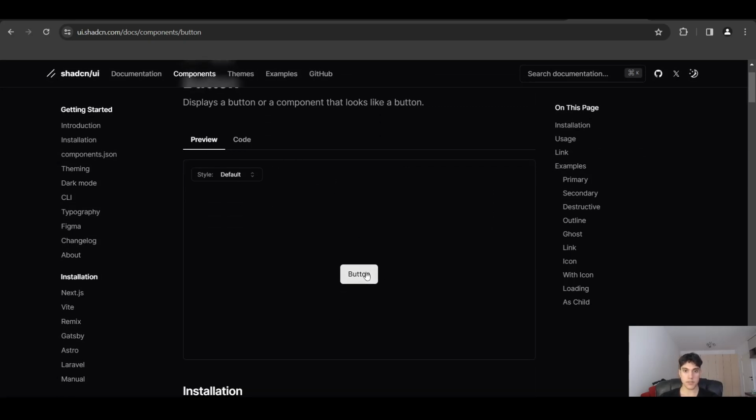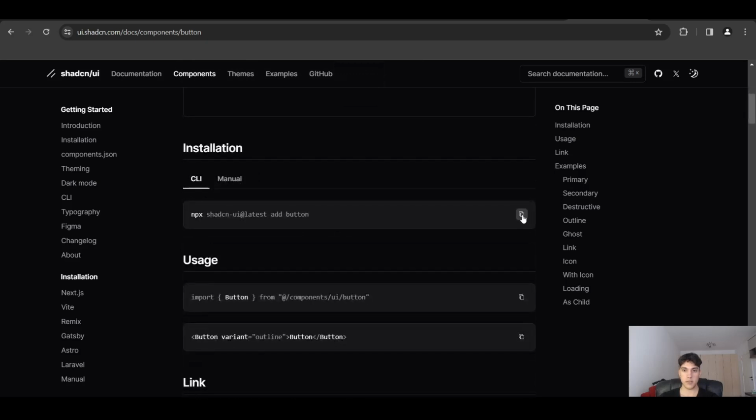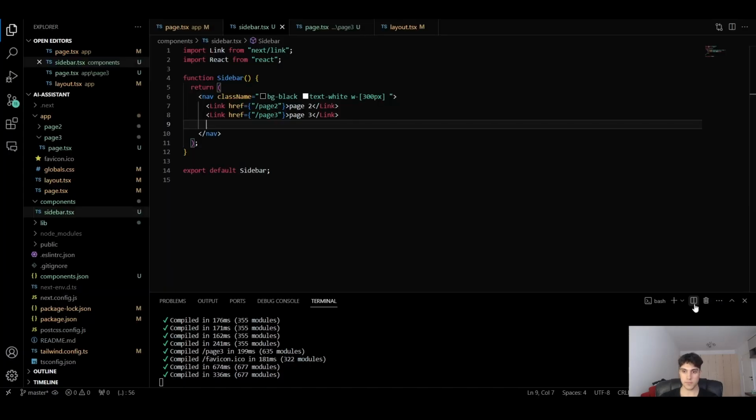Alright, you can see the button has a cool design. To use this button, you're going to copy this command: npx shadcn-ui@latest add button, copy for npm. Here I'm going to open another terminal, paste this command, and execute it.